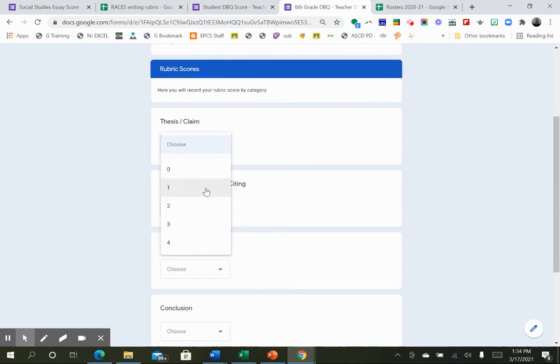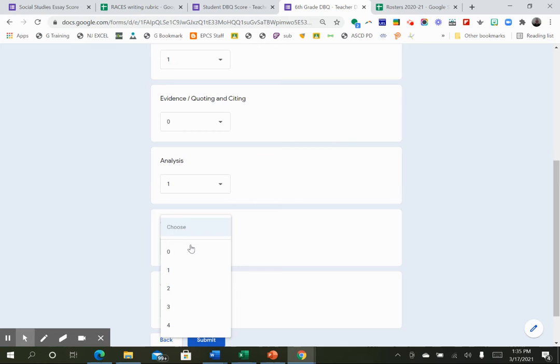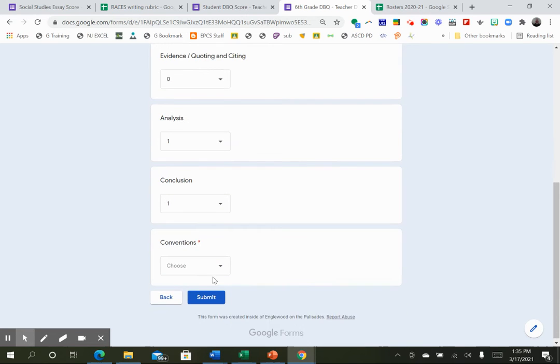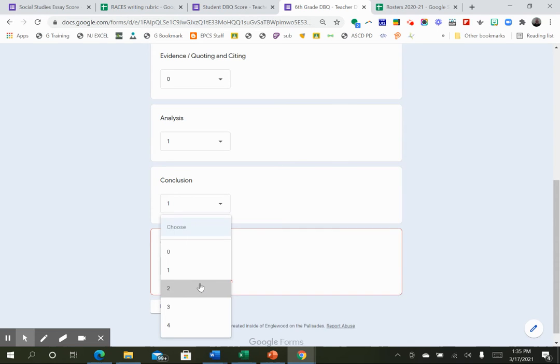This student really struggled. Their thesis was really off. They didn't quote anything. They didn't cite anything. They didn't provide any evidence. Thus, the analysis was barely there. Let's give them a 1. Conclusion, they did recite their thesis in a way, but it's really not there. But convention-wise, they did a decent job.